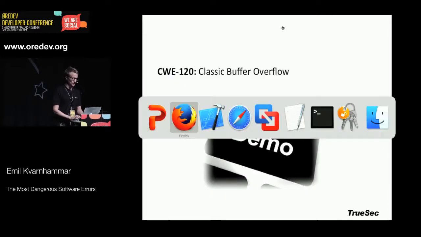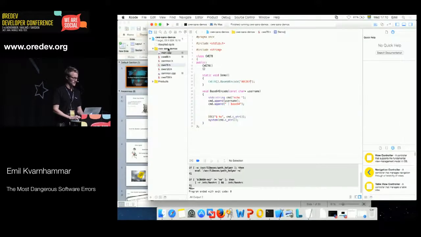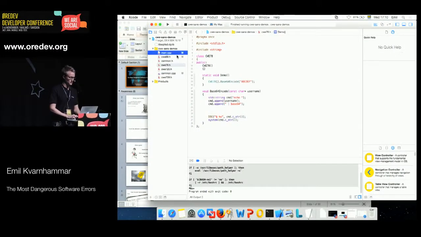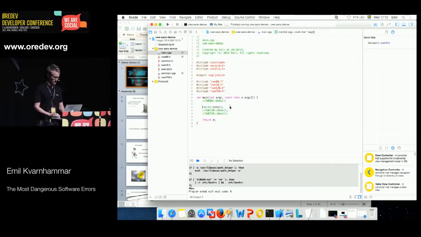So we're going to look at a buffer overflow, and it's not the common type of buffer overflow, so I hope you find that interesting.